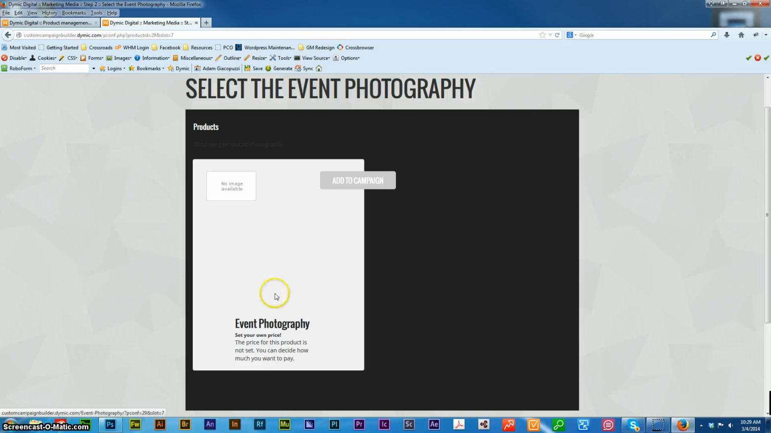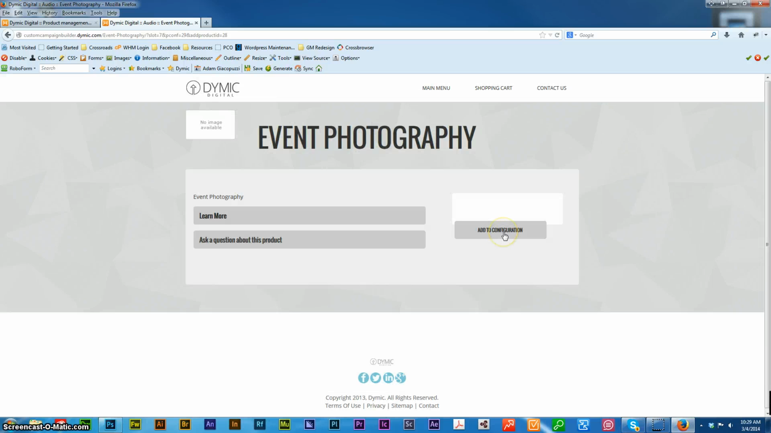Okay, learn more about event photography. It's going to display a list of all the products that you've put in here that are classified for photography. I'm going to do add to campaign.